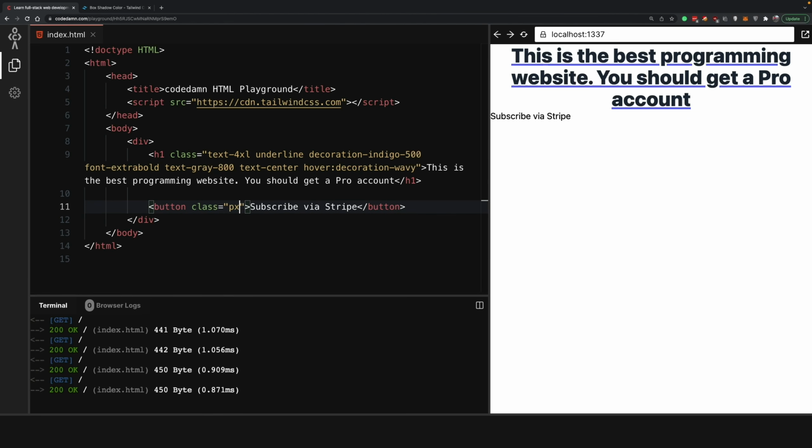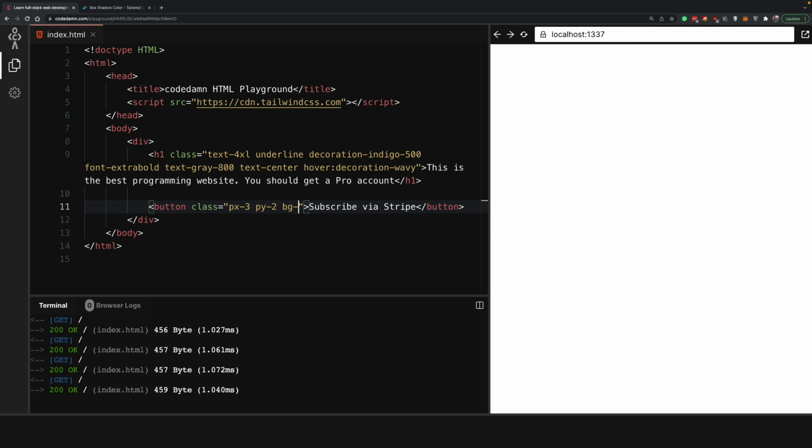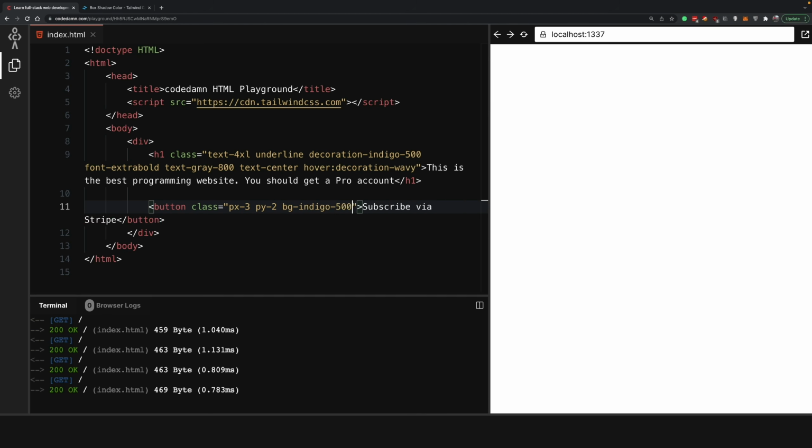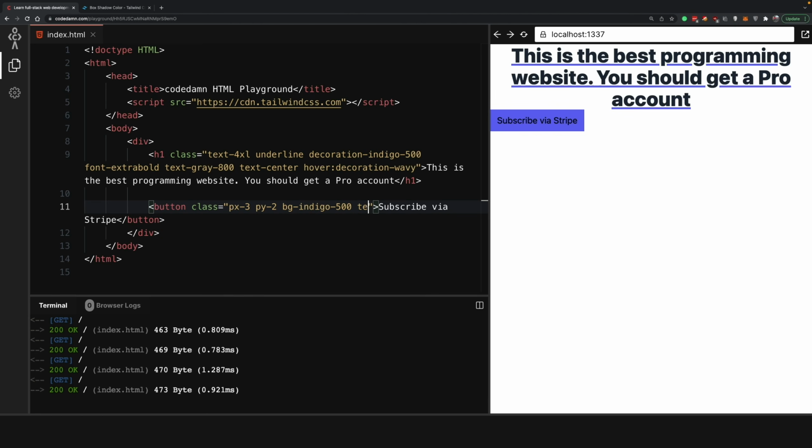It's going to need a little bit of padding on the x-axis and on the y-axis. You can see we have given it roughly 12 pixels on the x direction and 8 pixels on the y direction, or rather we should just say 3 units and 2 units. Then we have to give it a background color as well. Let's give it indigo as the color, BG indigo 500. We need the text to be white, and we need a little bit of border radius, as we call it in CSS. In Tailwind, it is just called rounded.